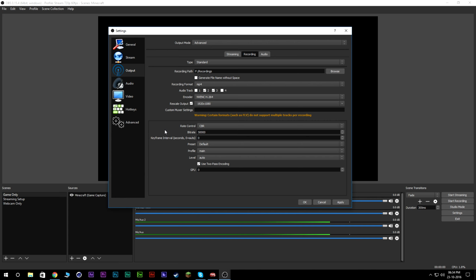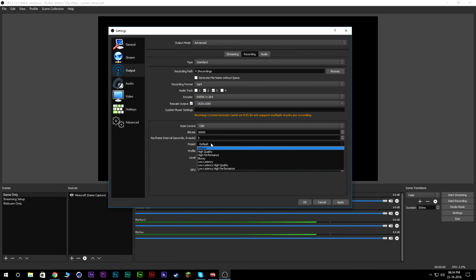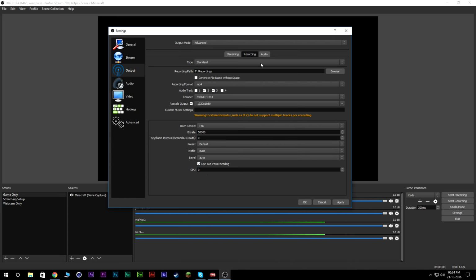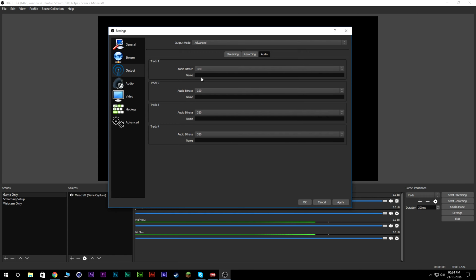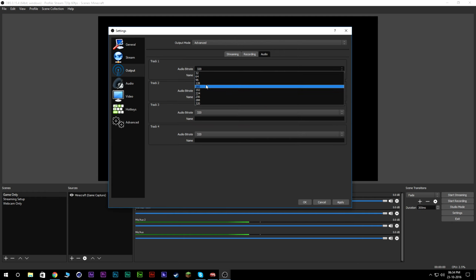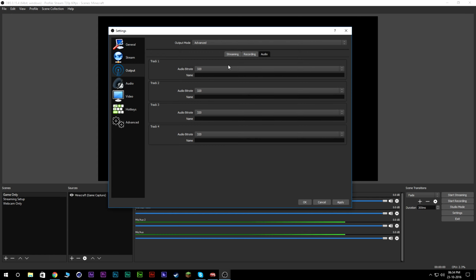Now, you don't need a keyframe interval. I keep it at 0, and then I have default, main, and auto like before. In audio, I just set it all the way up to the highest because there's no reason not to. If you stream, you could lower it to around 128. But when recording, make sure it's at 320 because then you're going to get the best audio quality, which is awesome.